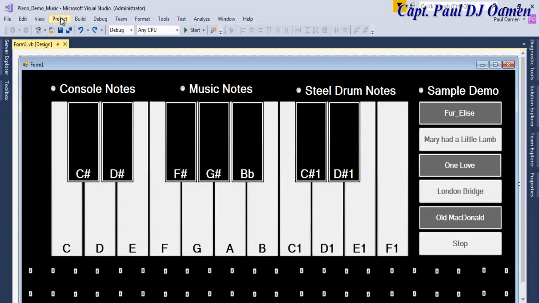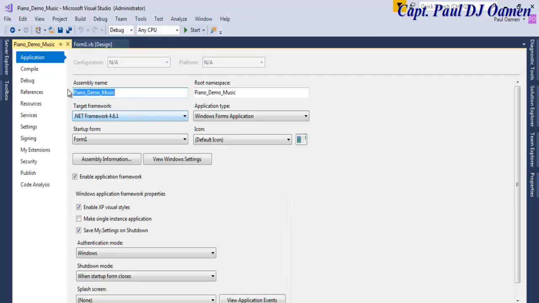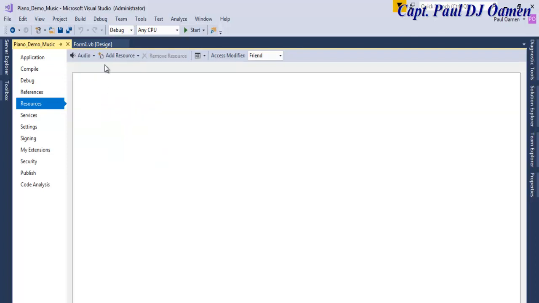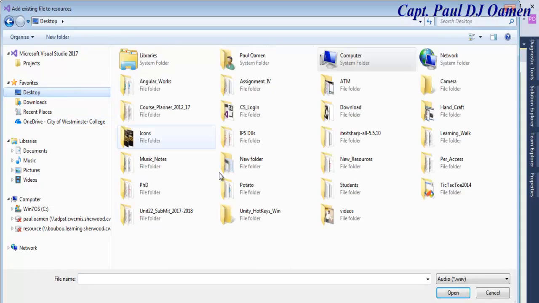Okay, but one thing first, let's come right here, go to project and click on the program's name, and let's go to resources right here. Select resources, and right after selecting the resources, come to string here, drop it down, let's select audio, and let's come to add resource. Click on add resource, click on add existing file.